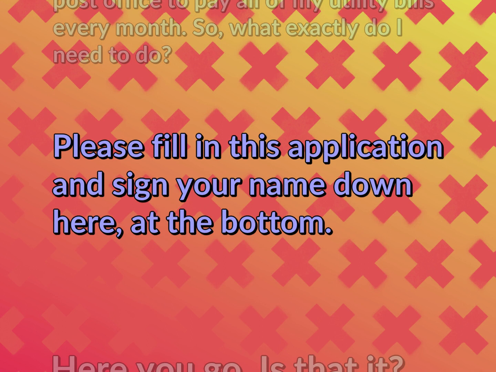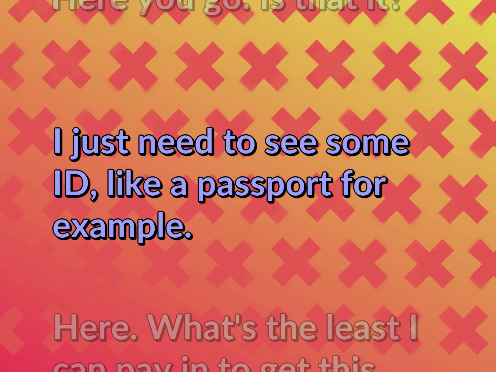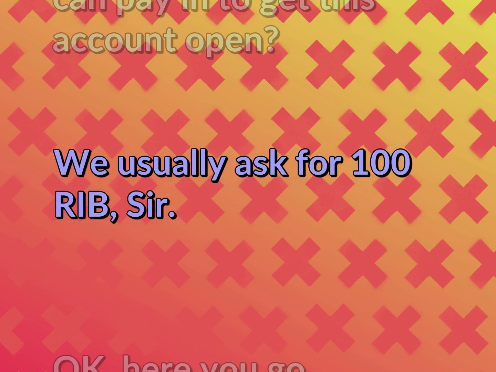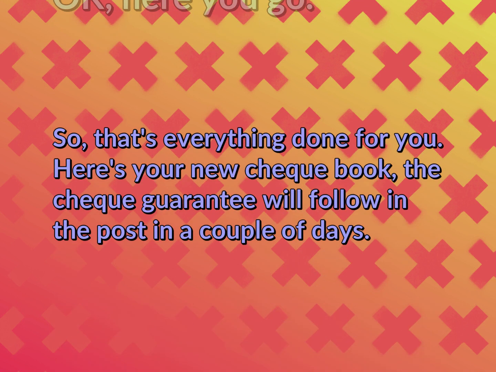Please fill in this application and sign your name down here, at the bottom. Here you go. Is that it? I just need to see some ID, like a passport for example. Here. What's the least I can pay in to get this account open? We usually ask for 100 RMB, sir. Okay, here you go. So, that's everything done for you. Here's your new checkbook. The check guarantee will follow in the post in a couple of days.